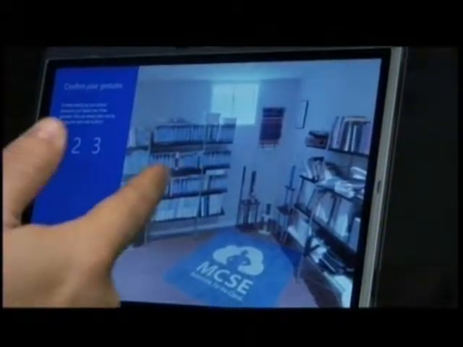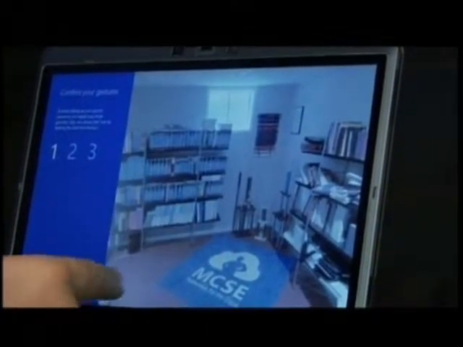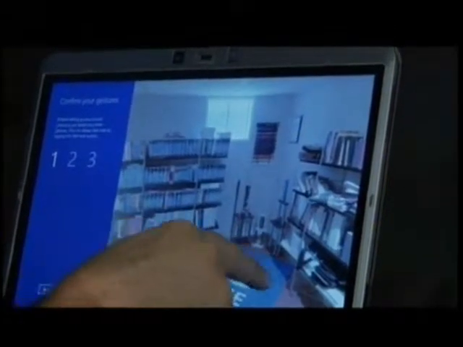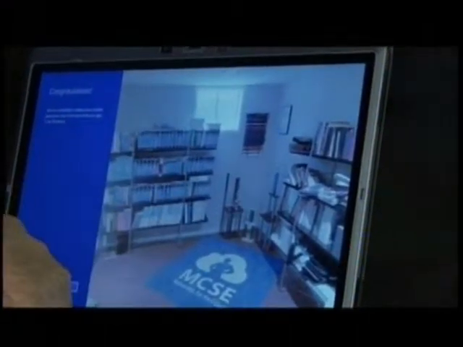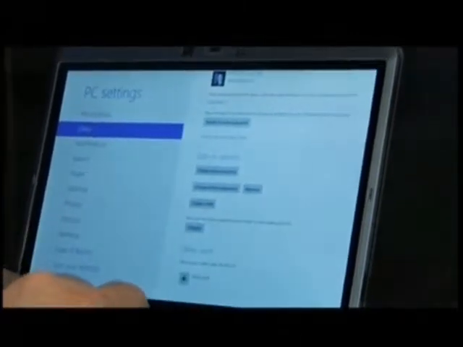Perfect. And of course, the chances of someone knowing that are very slim. Exactly. So it's going to ask me to confirm that. So I'm going to draw my circle around the MCSE, touch the book that I wrote, and draw a line through my black belt. And it says you've successfully created your picture password. Finish. Wonderful. Now we're going to log off.